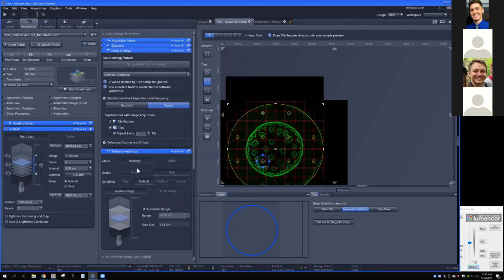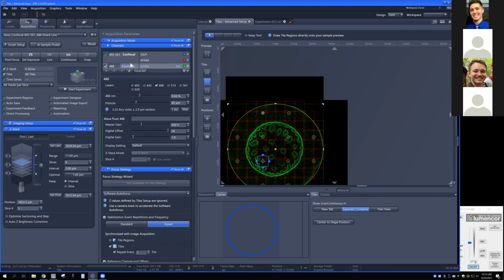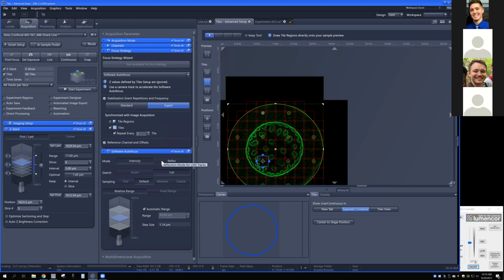You're basically going to use the single channel that you have in your channel tab that's identified as your focus reference, which is always blue, which is the secret reason that that's been blue all along. And you're just going to use that channel to be able to quickly move through a Z stack to identify, in this case, the brightest plane. And that will be the center of your Z stack, or that will be the plane that you image on.